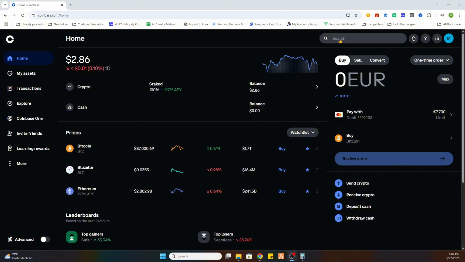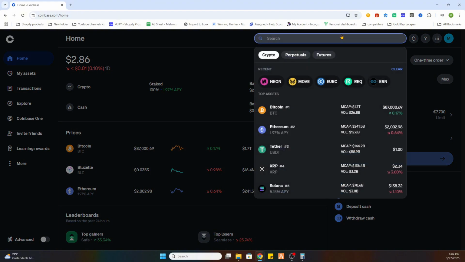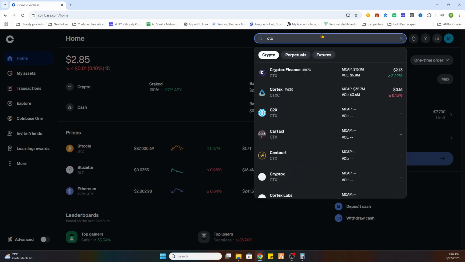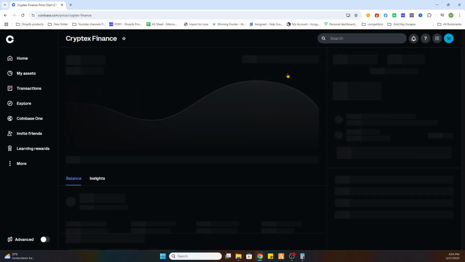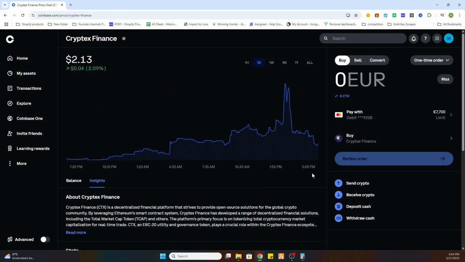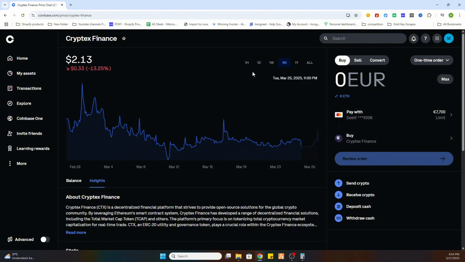After that we are going to the home page. Log into your account, select the search bar and type in CTX. And as you can see, here we have the Cryptex Finance coin. Select it and now you will be redirected to the token page. As you can see, we have the current market price over here, some time frames to select, and of course a price chart, so you can see what this coin has done in the past.